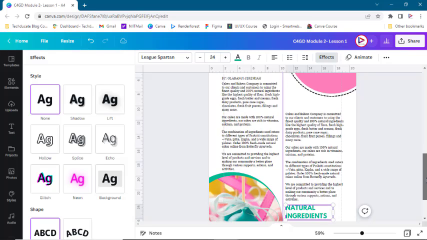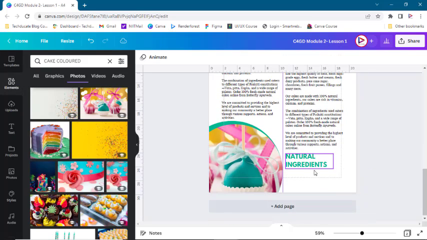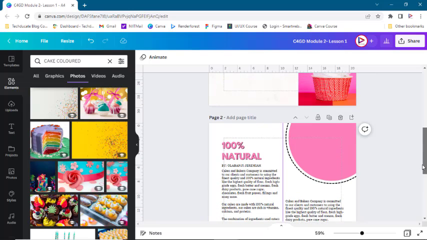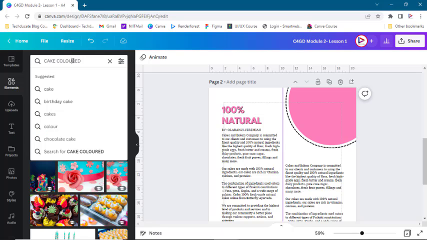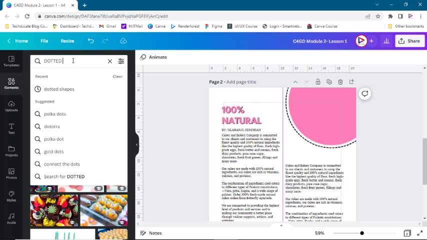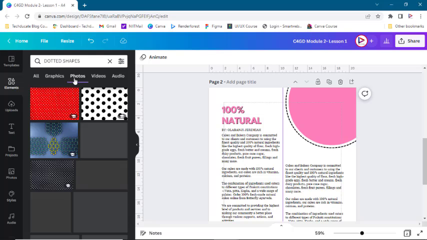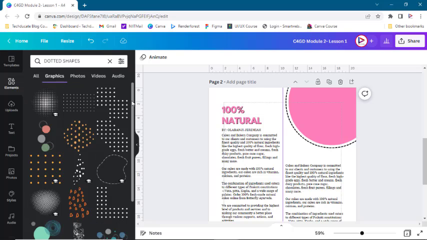Okay, with that completed, I can go ahead and add some other things to this. So let's assume I want to add some element just to spice it up like that. So I'll go ahead and add, let's say, let's use dotted shapes. I'm not searching photos now, I'm searching graphics. Dotted shapes are the graphics.